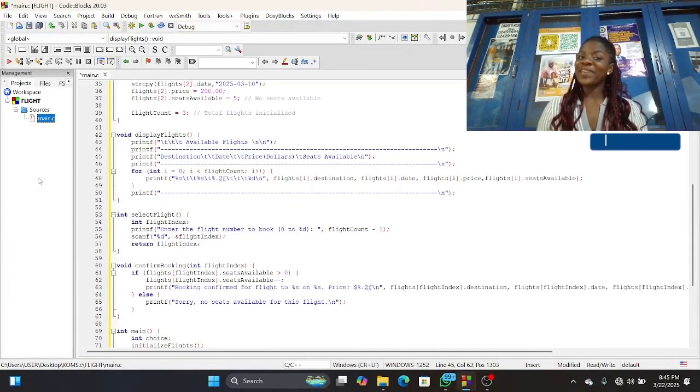Okay, so I go by the name Emanuela Isumanampong, and I'll continue the rest of the code from here. So this line defines a function named display flight that does not return any value, with the use of void.